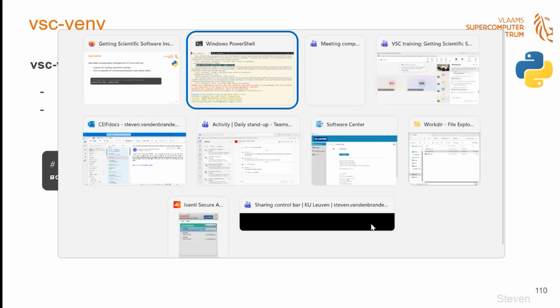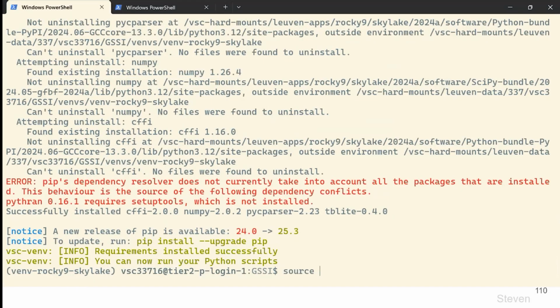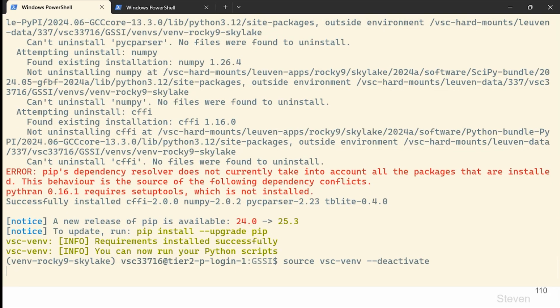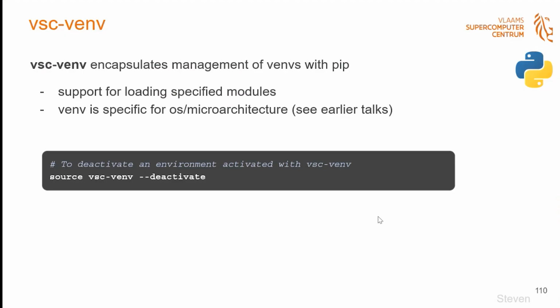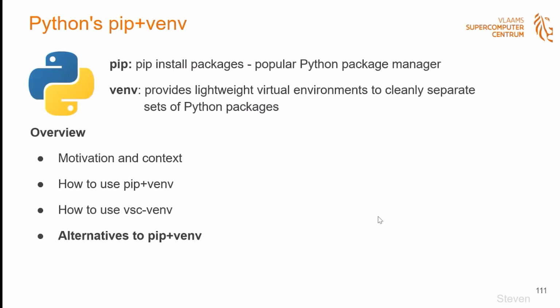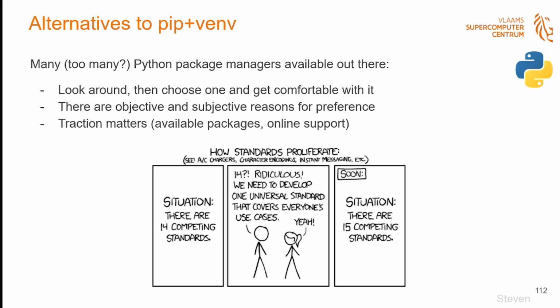Then there's one more thing to do, which is to deactivate the environment again. And that's basically it. Then another small section about some alternatives. There are quite a lot of different Python package managers available. I would say it's good to have a brief look around at what's out there, but then also just become an expert in one and stick to that.